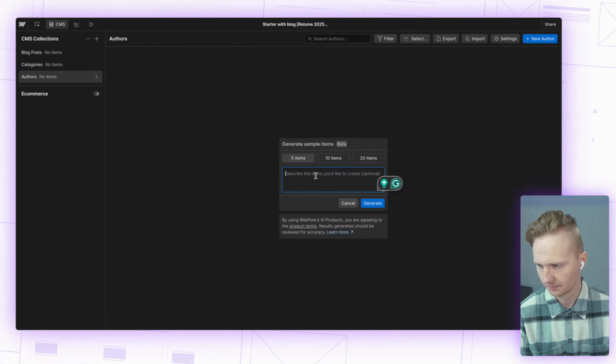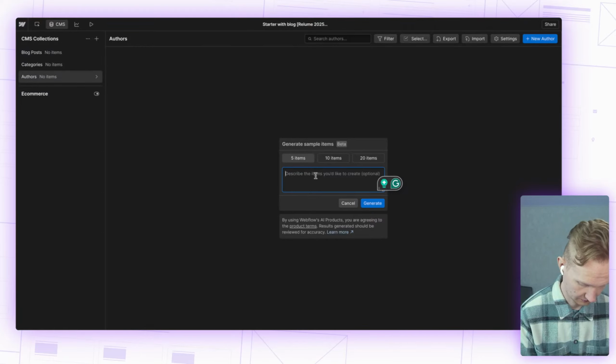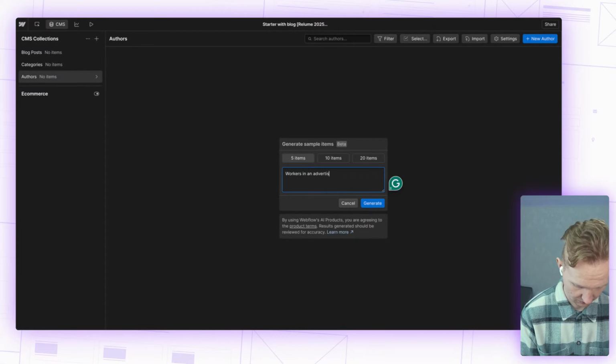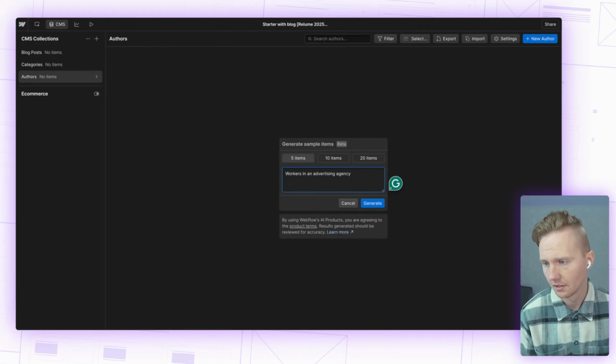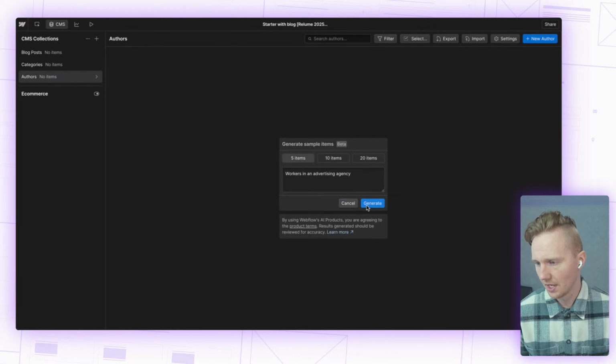A prompt. Hot take, prompting is not the best UI for a lot of things. So generate.